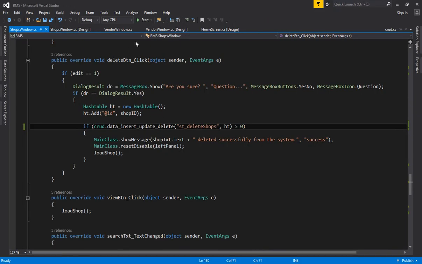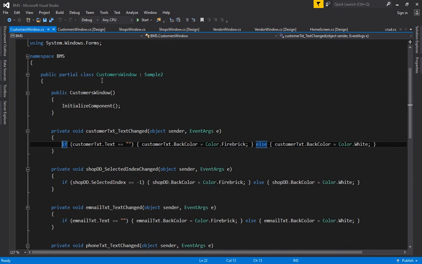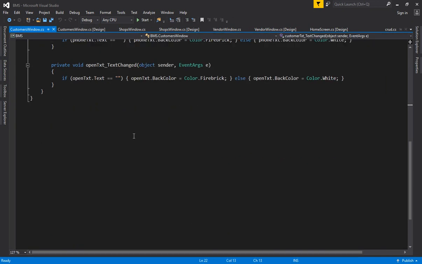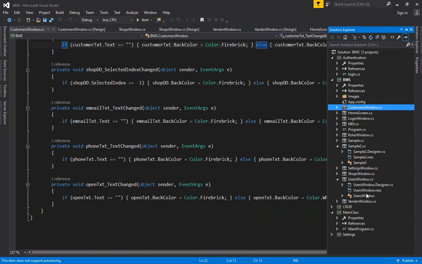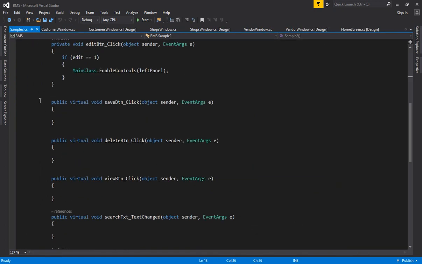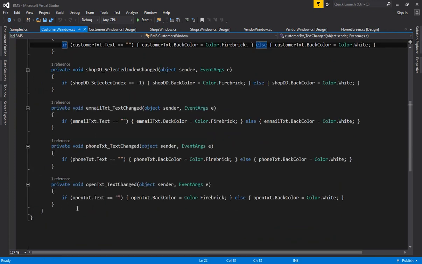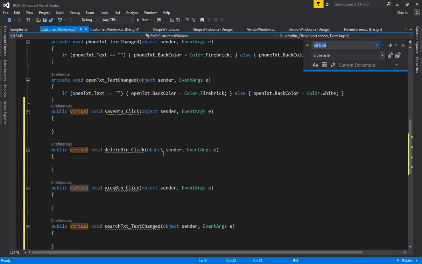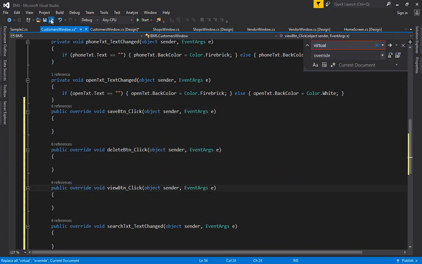Come inside the software and go to your customers window. So that's my customers window, and here I have already applied the validations. All the things are now set, and the methods of save, delete and view are already there. If not, we have to do this. So come here and go to the sample2 and copy this save, delete and view and search button, and then come inside the customers and paste it here below. Okay, and then specify the override keyword here in this document. So I have changed the virtual with the override so that my functions will be overridden.